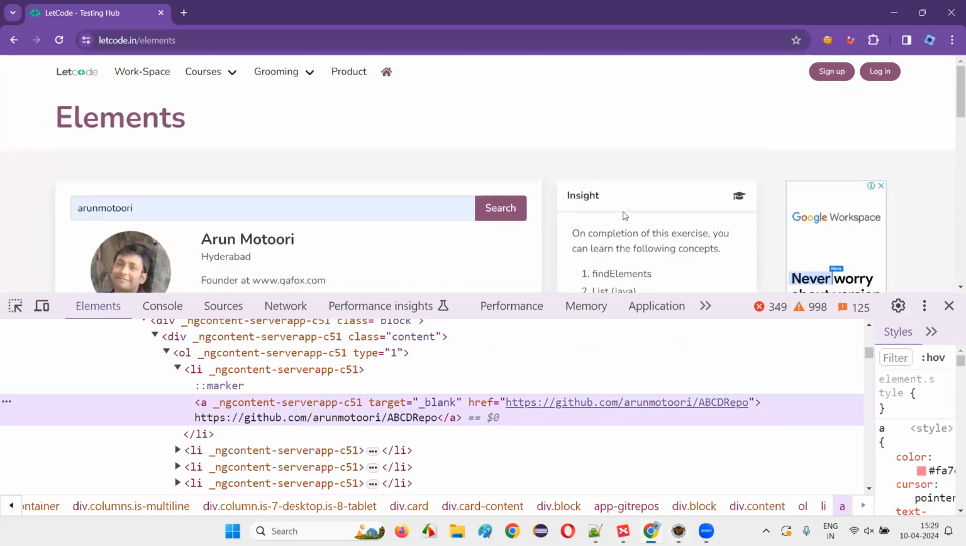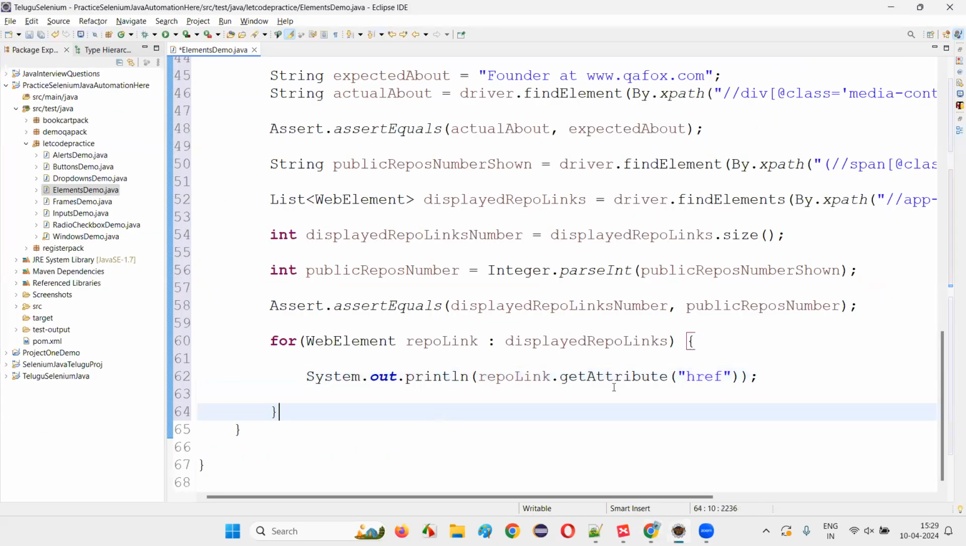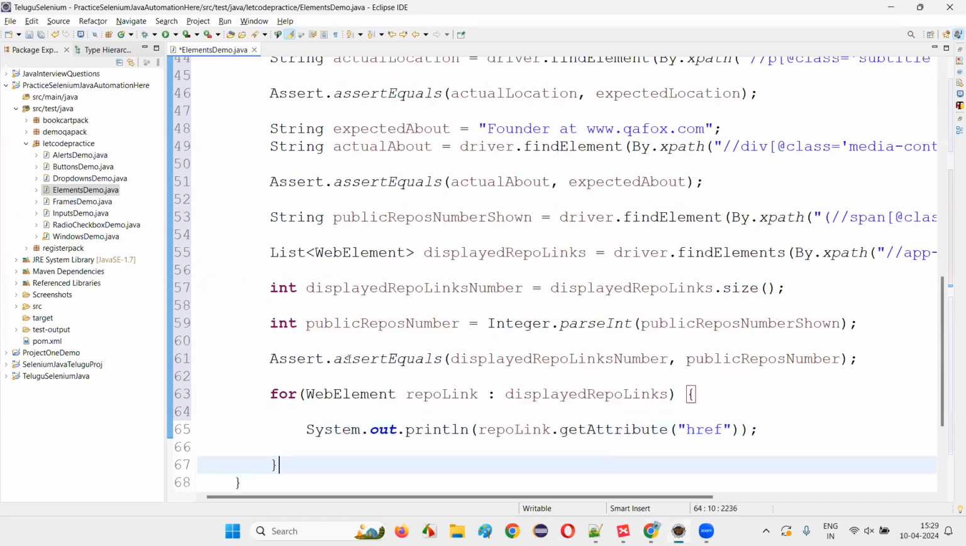Whatever the challenges are, I'm doing it behind that, because here they're asking us to use findElements. A list of elements is already there. Enhanced for loop, validate image, assertions we have used. I think this one was the only missing, the enhanced for loop, which I have demonstrated here, and we'll retrieve the HTML page. Somehow I managed it.